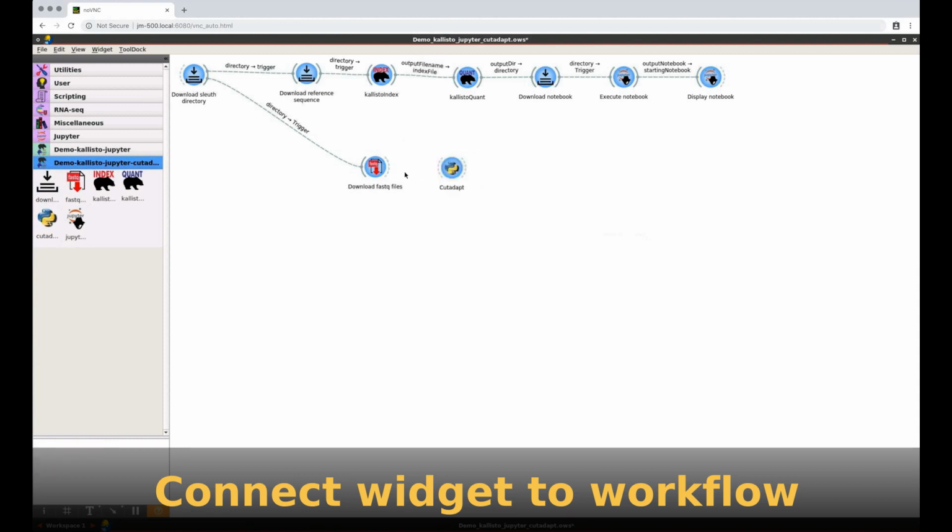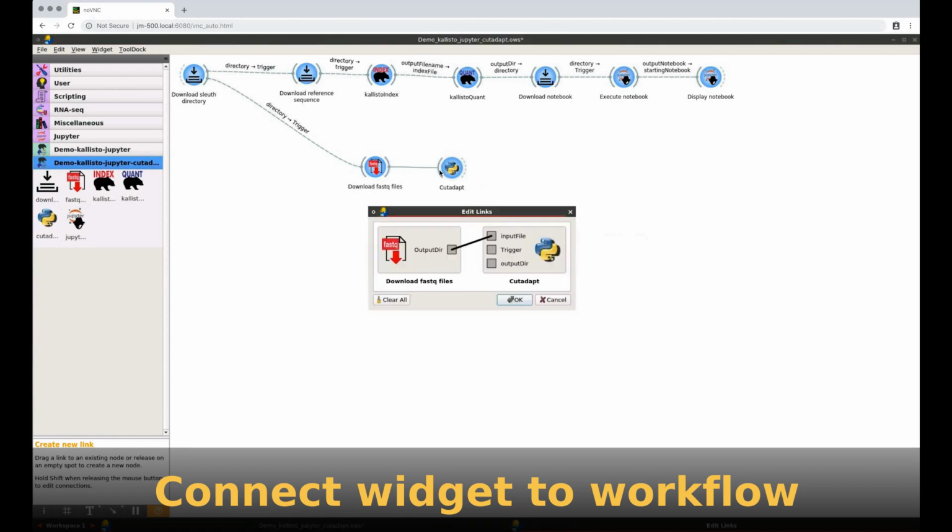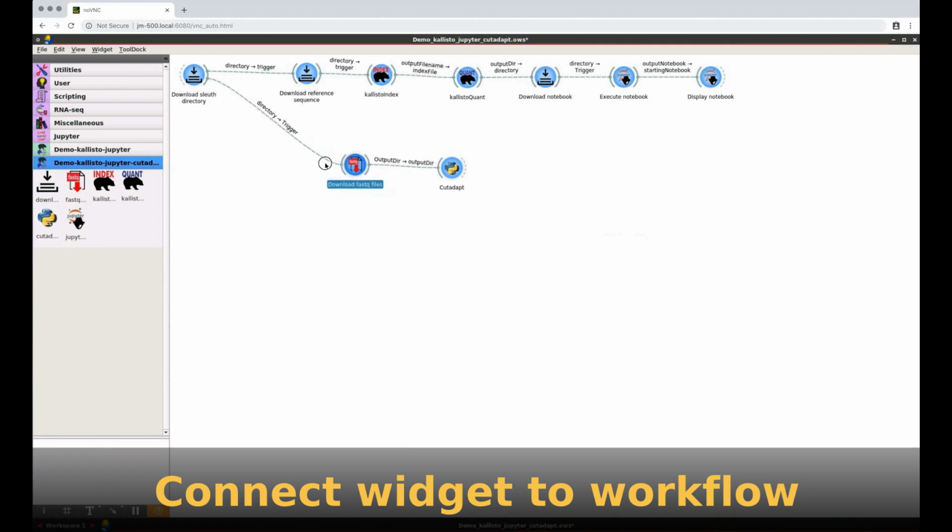Now we connect the Download FASTQ widget. We drag the mouse from the right-hand side of the Download widget to the left-hand side of the CutAdapt widget. A screen shows up that allows us to choose the input to connect that output. So we connect the output_dir output of the Download widget to the output_dir input of the CutAdapt widget. Now that the Download widget is linked to the CutAdapt widget, to give us a little bit more room, we drag the two widgets to the left of the canvas.